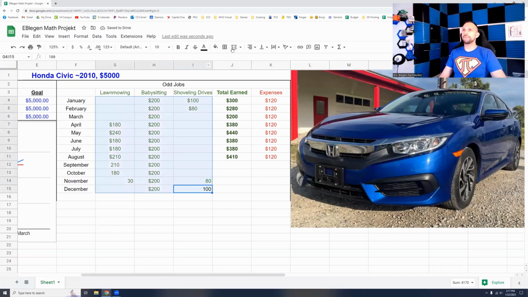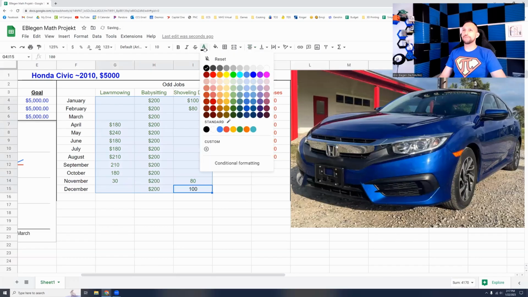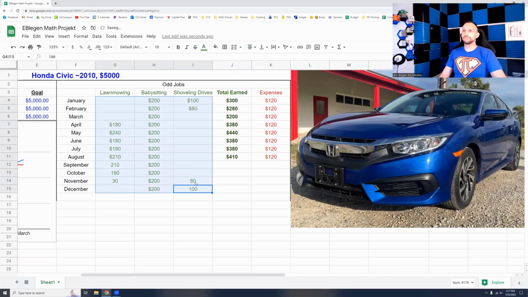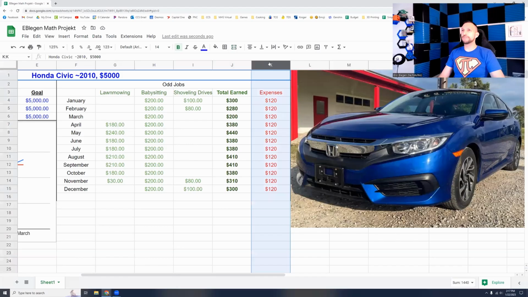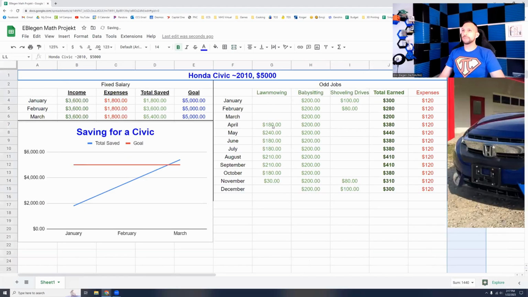I'm going to reformat everything, make it nice and pretty, since part of this is staying organized. Let's make this all dollars again because it defaulted to numbers. And let's drag down our total earned for these months. And our expenses are going to stay the same. So let's see if we've made enough money. Rather than create a sum down here, I'm actually going to need a column anyway for the total saved. So let's come over here, insert a column to the right.